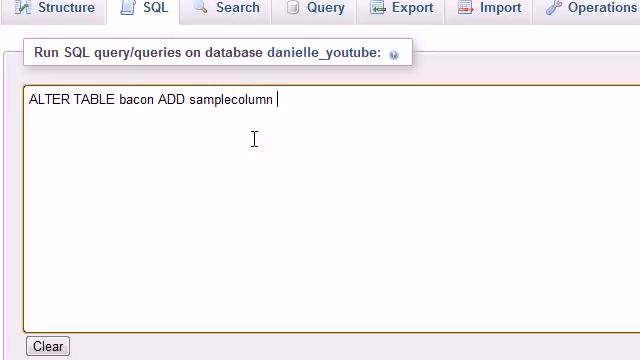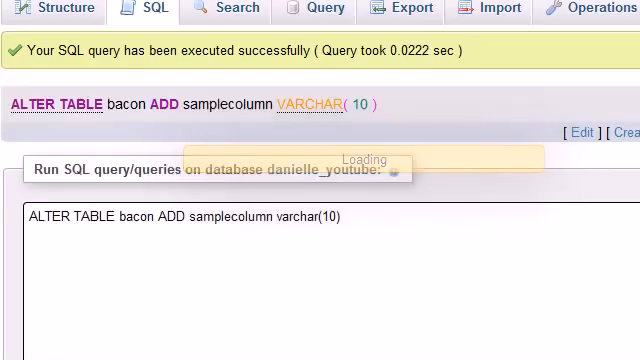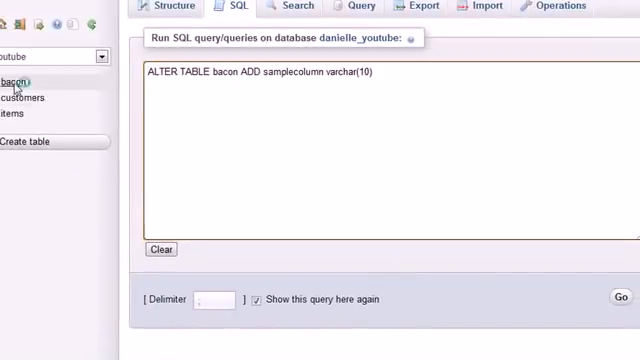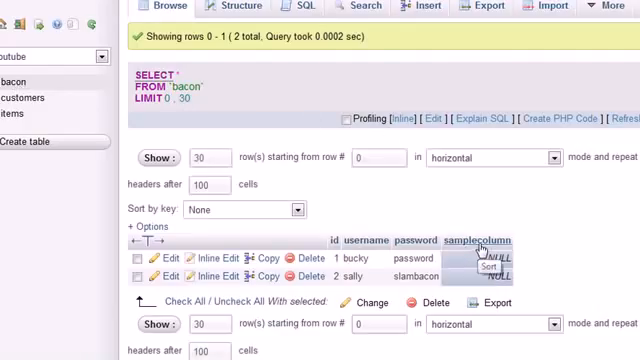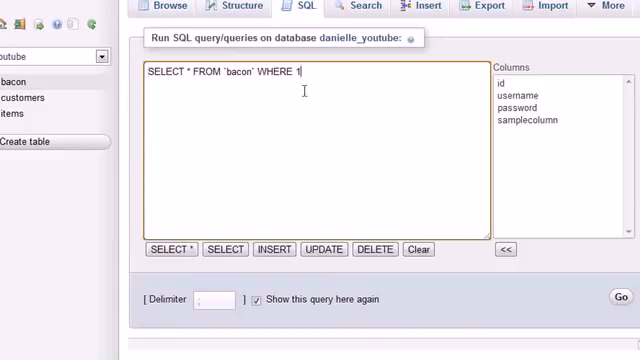And then, of course, just like whenever you're creating a column for the first time, you need a data type, which can be, well, it doesn't really matter for this example. I'm just going to make it a varchar with 10. So whenever you run this query, it's going to add a new column to this bacon table, which is called sample column, which has the data type of varchar 10. Simple enough. Now, in order to drop a column, or in other words, delete a column from this table, let's go ahead and run another query.